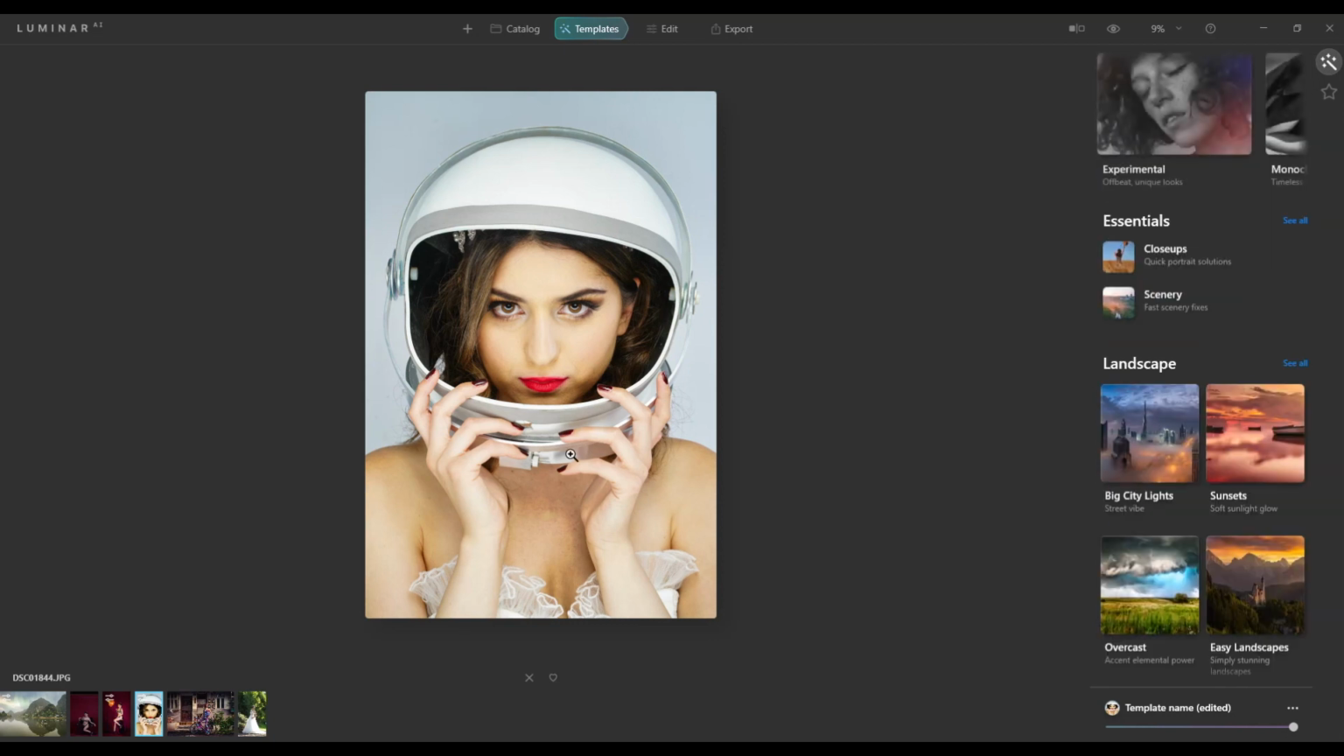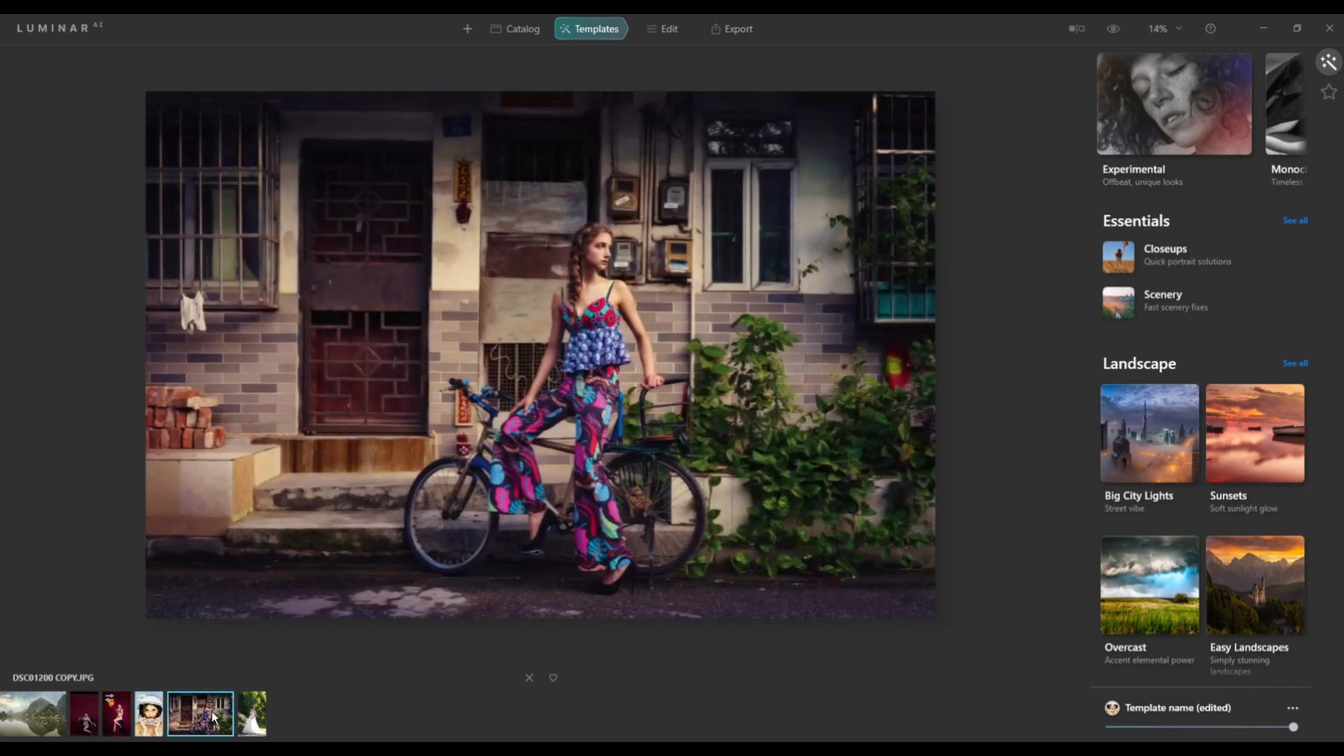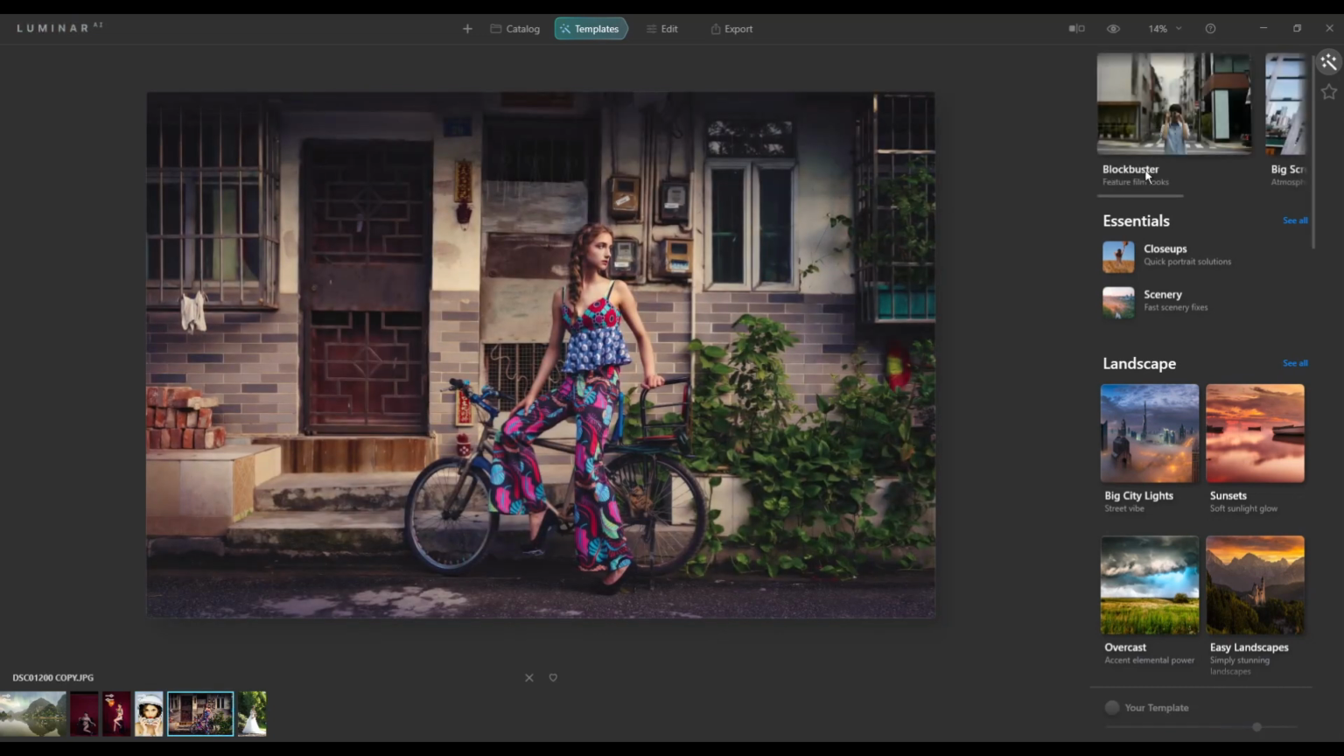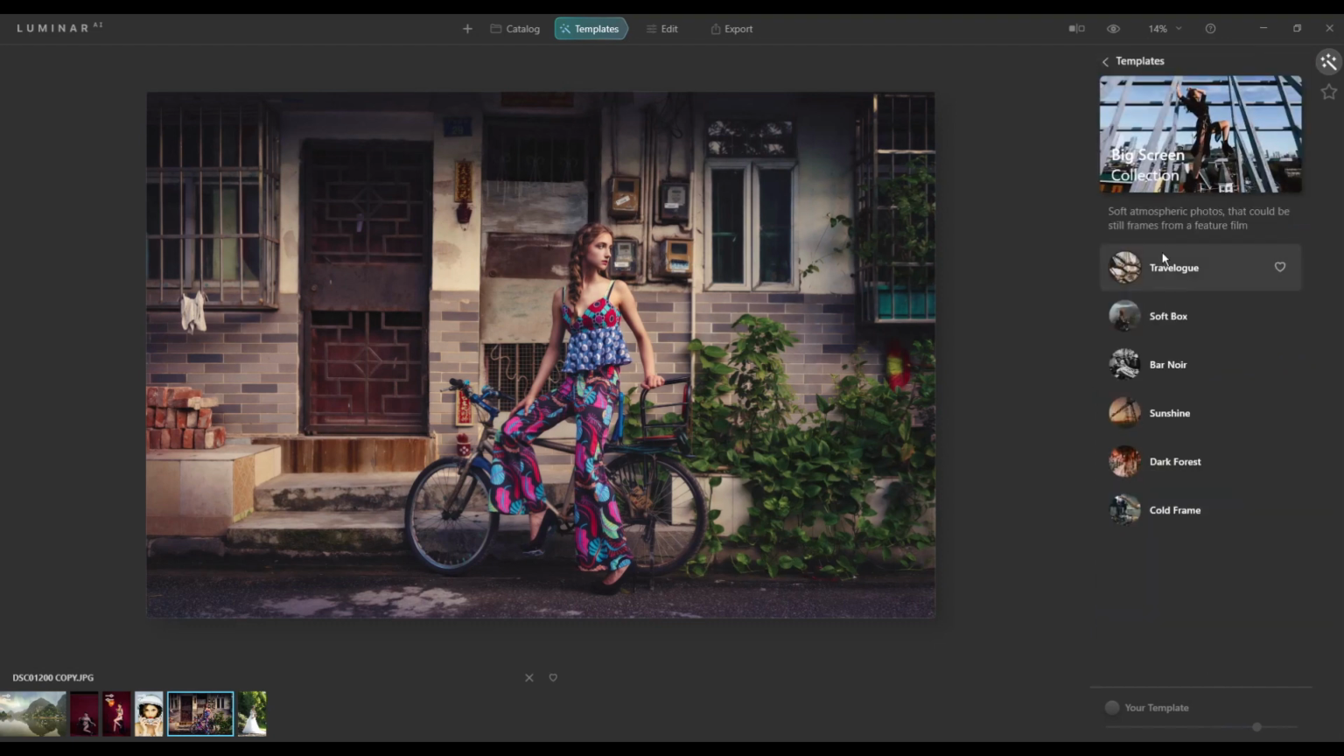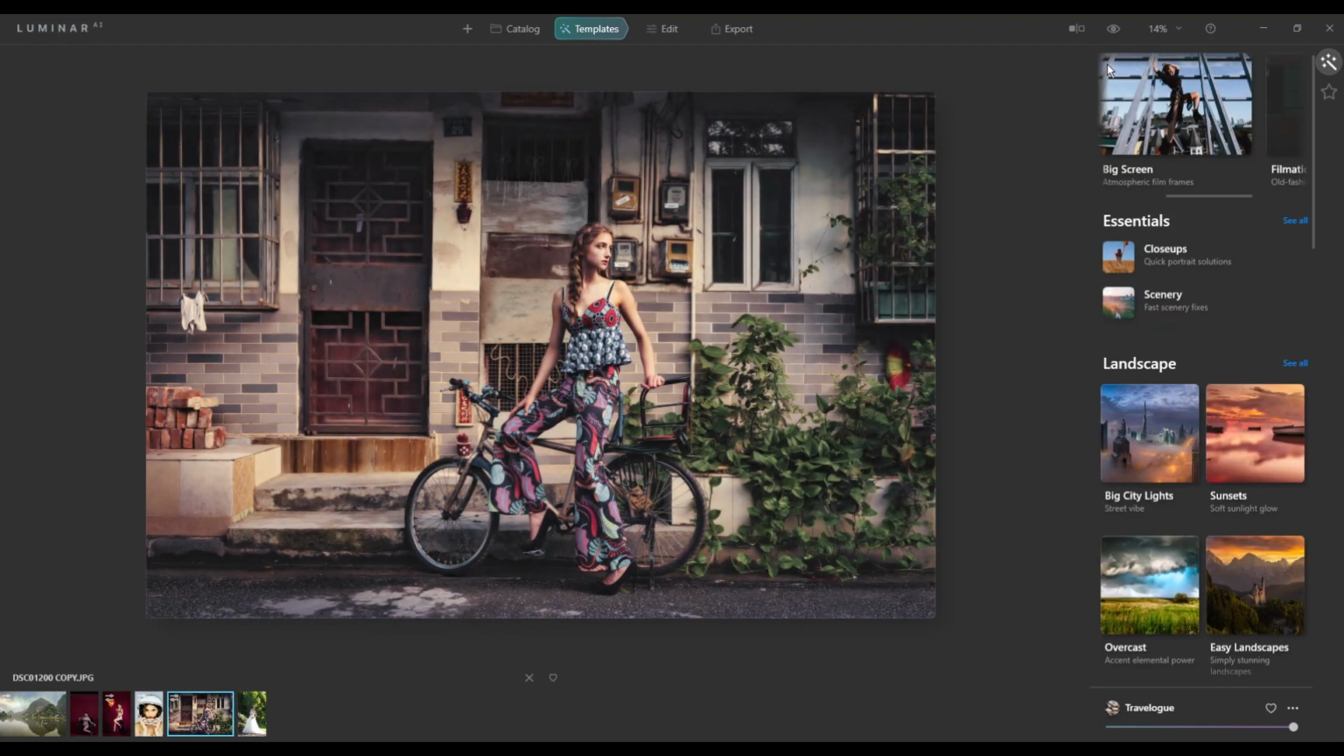Here's a cool thing. If I change pictures, for example this, you see how it also changes the recommendation of how you want to process your pictures. Like, let's see, big screen softbox. You click on it, it gives you a different kind of look, but they call it a template now.